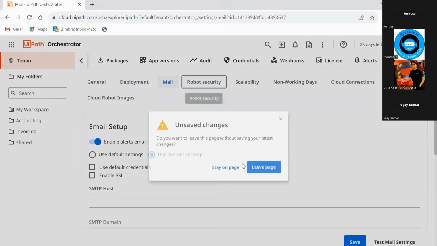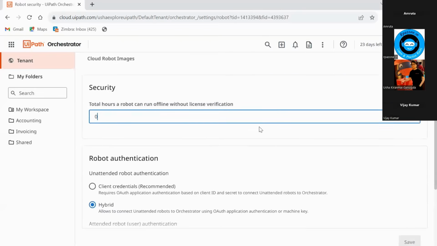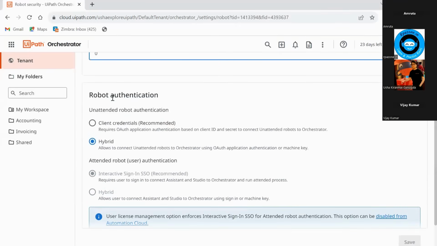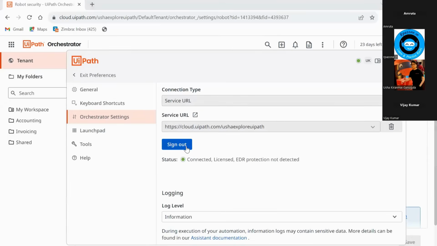Next one is robot security. So what is the robot authentication? If you are using an unattended robot, as I mentioned earlier, the machine template would be the recommended one. That is what they are saying here. And if you're using an attended robot, there is the interactive sign-in. What is actually interactive sign-in? If we go to UiPath Assistant, the moment I sign out and then sign in, I was able to connect to Orchestrator. That we call the interactive sign-in. Getting it? That we call the interactive sign-in.